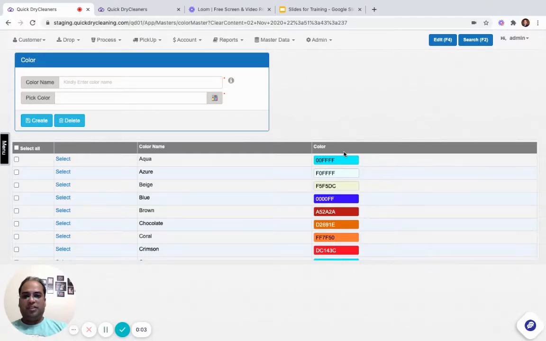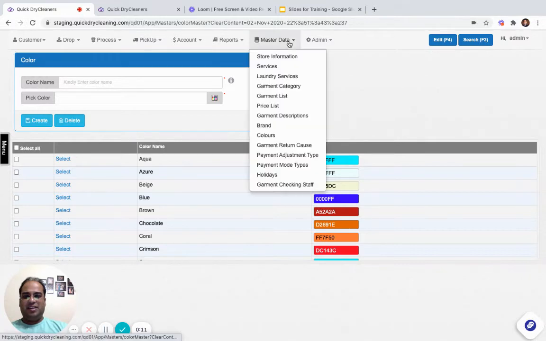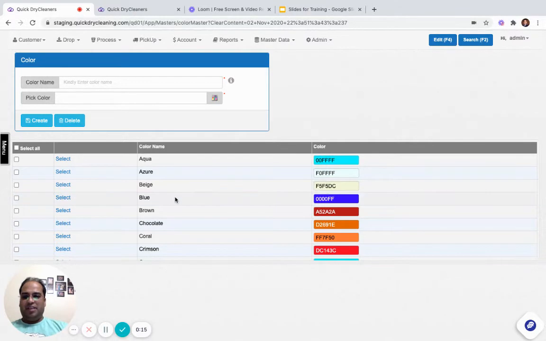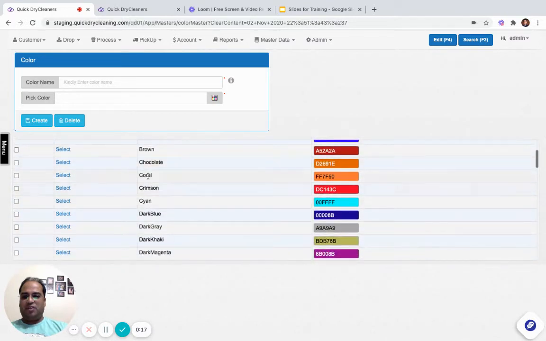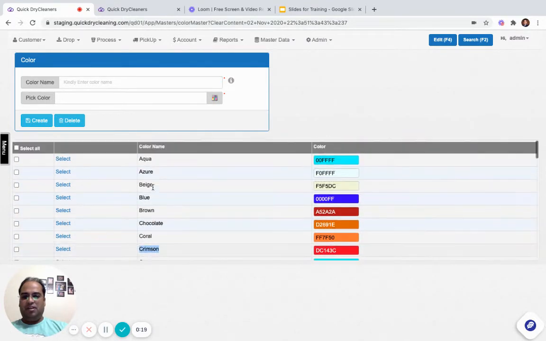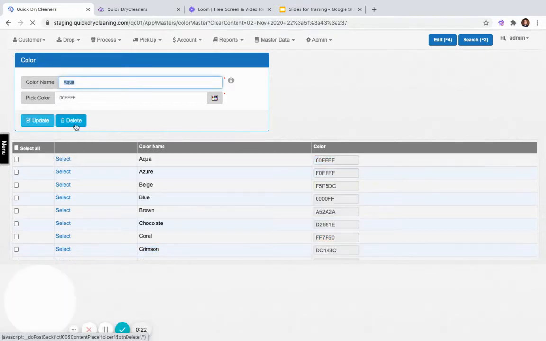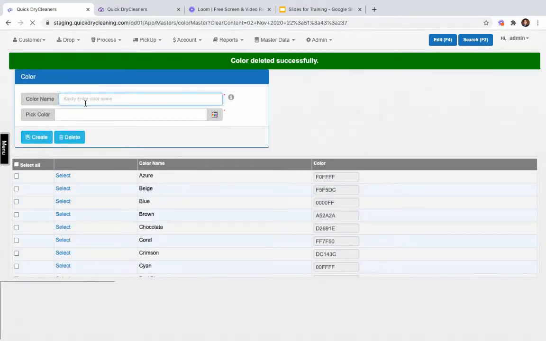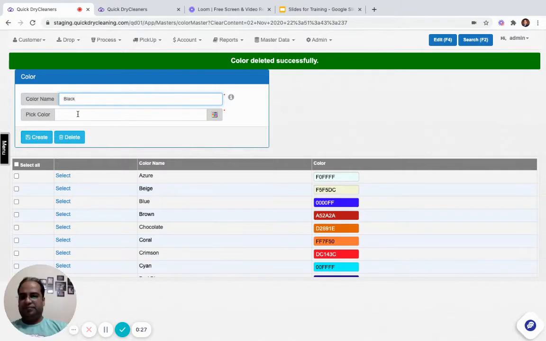In this tutorial, we will understand how to create a list of colors which can be used while creating an order. To access this screen, click on Master Colors. Here, we have provided a list of commonly used colors. However, you can modify a color, you can delete it, or if required, you can create a new color of your choice.